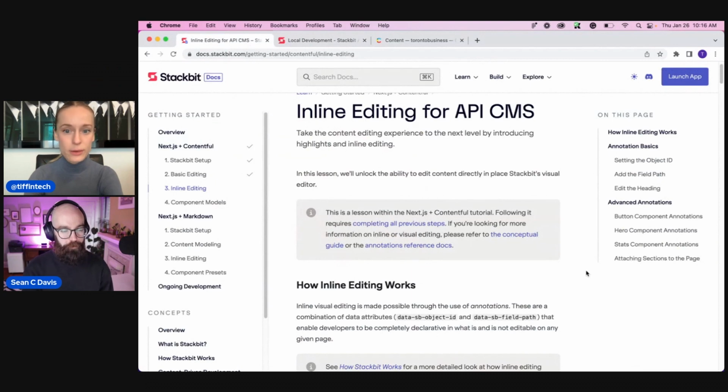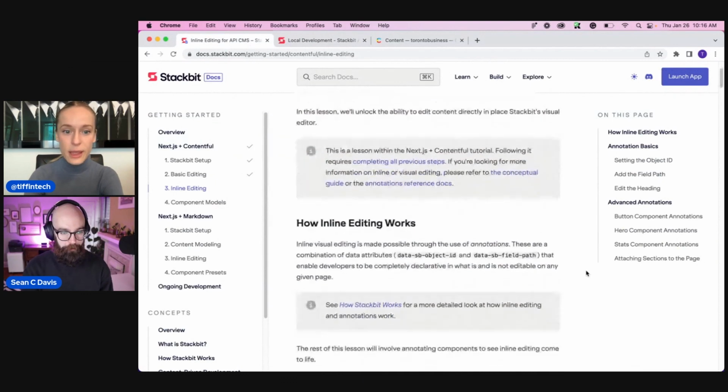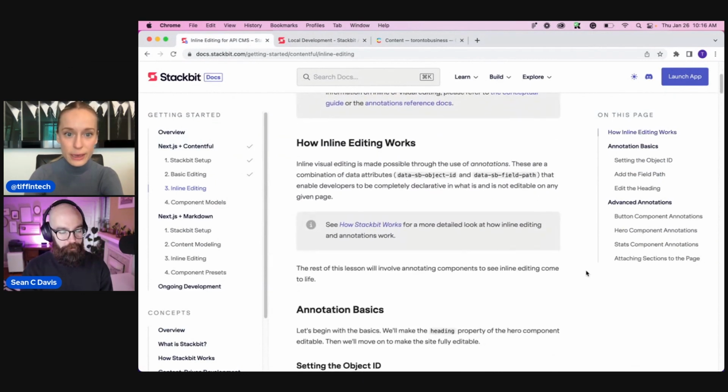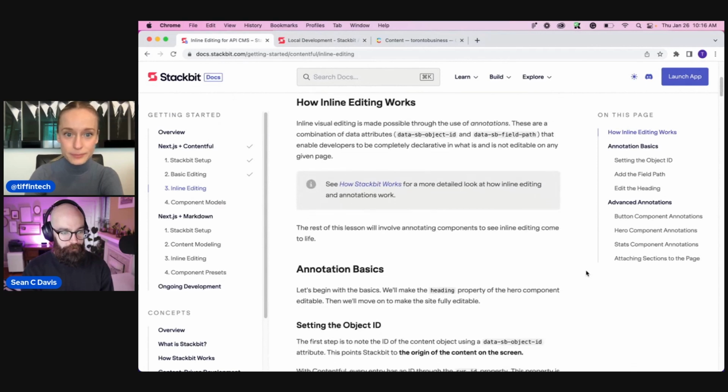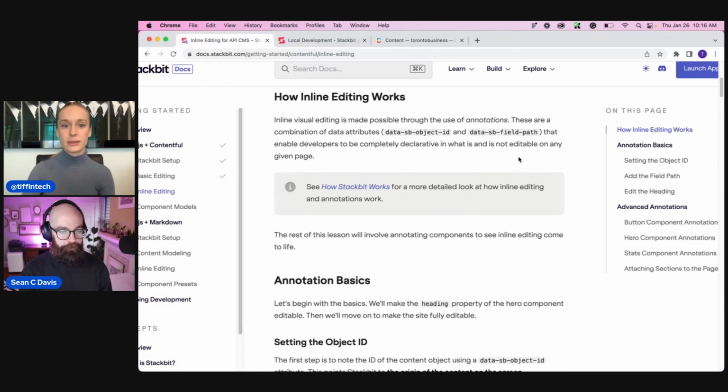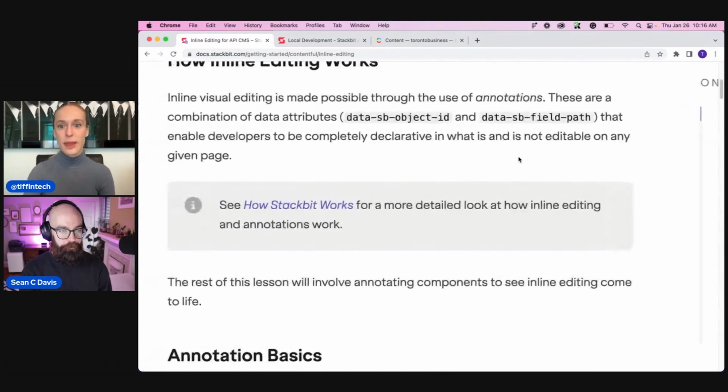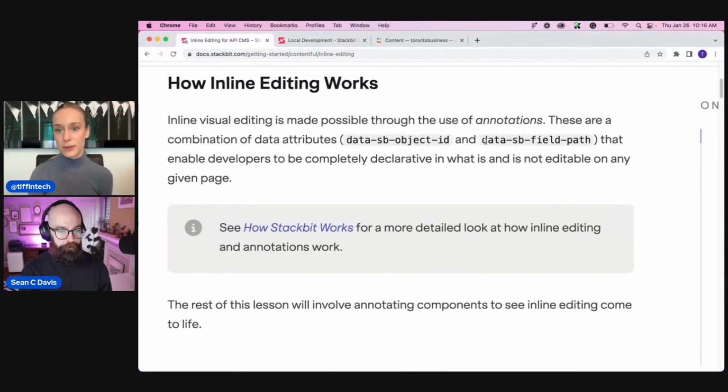Let's start with going through the docs here. I'm going to scroll down a little bit to how inline editing works. There are really two main data attributes that we utilize for inline editing, one being data-sb-object-id. Let me zoom in a bit here. And the other being data-sb-field-path.